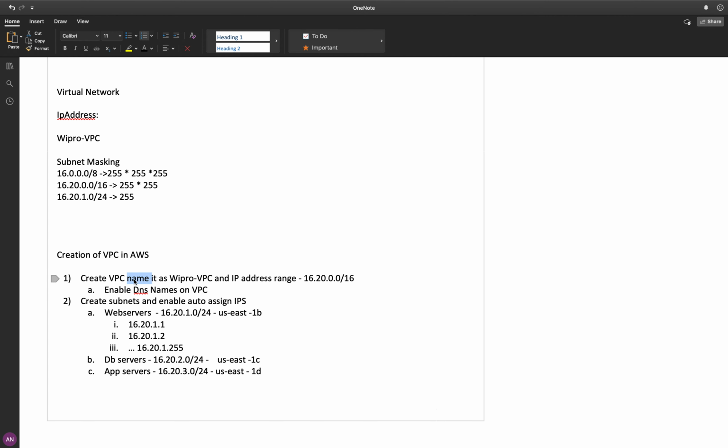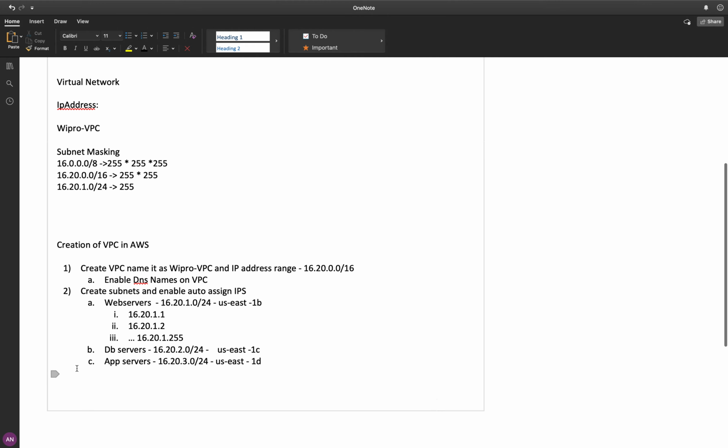If you see VPC, it's region specific, not data center or agent specific. Okay, two steps we are done.